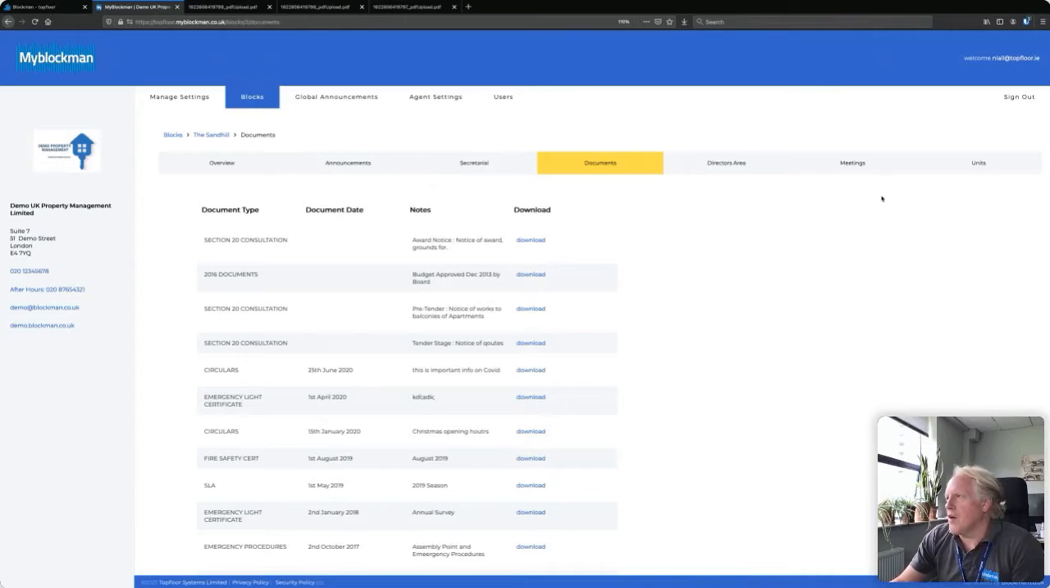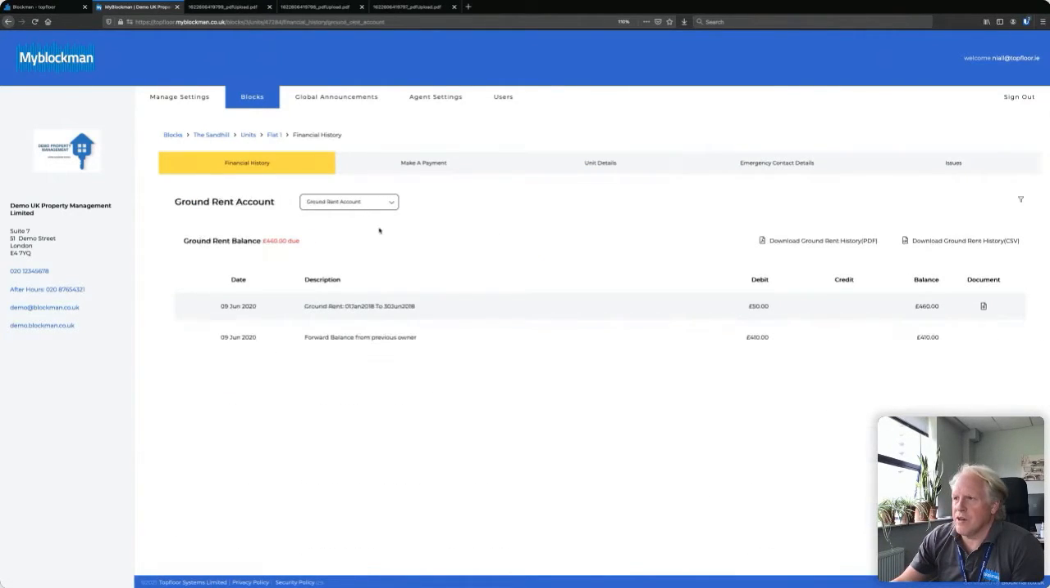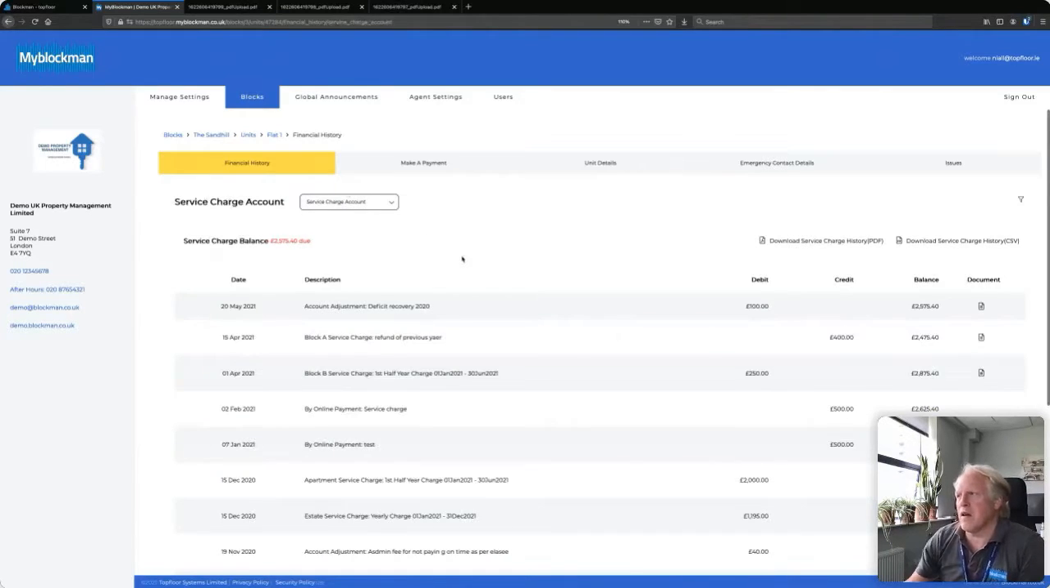Again, on Myblockman, every account will have a service charge account view and a ground rent account view. So they'll receive email notifications every time you charge them. Every time they've paid a service charge demand, they'll receive an email notification. They will be able to go online and download these documents at any stage. So you need to consider your customer service policy as well.